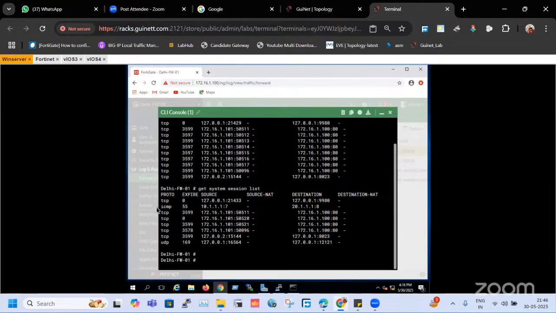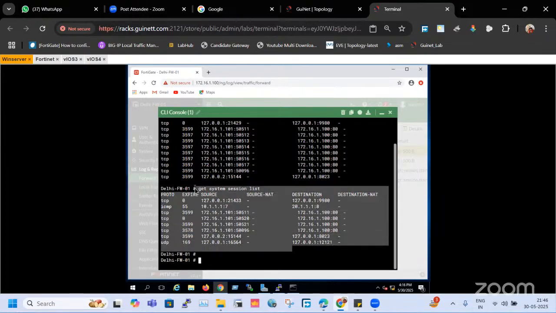10.1.1.1. Here you can see the ICMP protocol, right? Source is 10.1.1.1. And the source port is 7. Source port is always random, right? So it is hitting the destination 20.1.1.1. Okay. So this is how you can see the sessions in your session table.